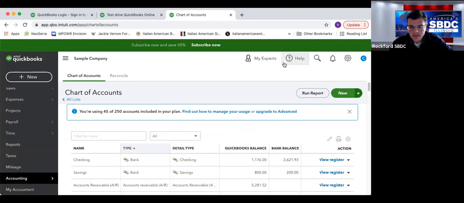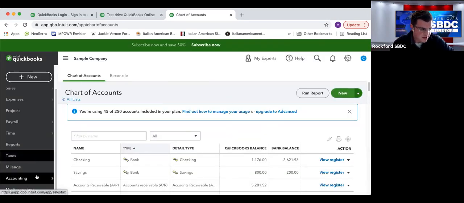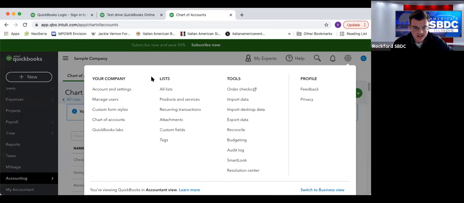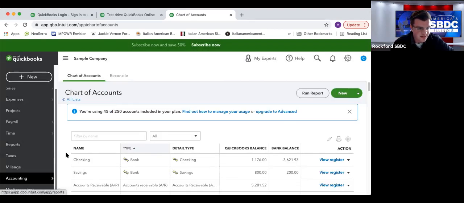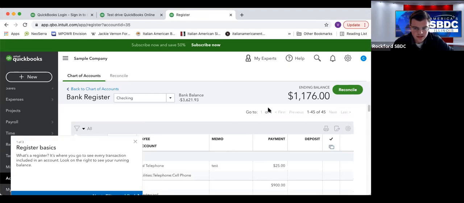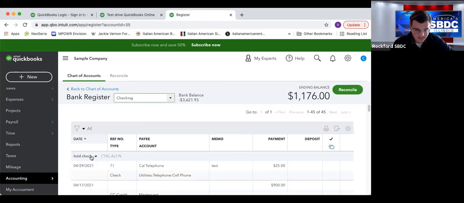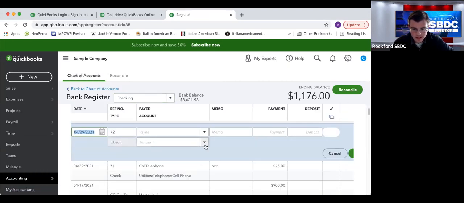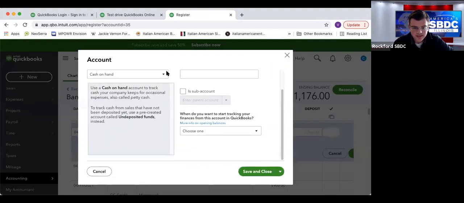It's not letting me add any expenses. Well, let me do it this way. There's more than one way of doing things in QuickBooks. So if I go here, add a check, account, and add one here.